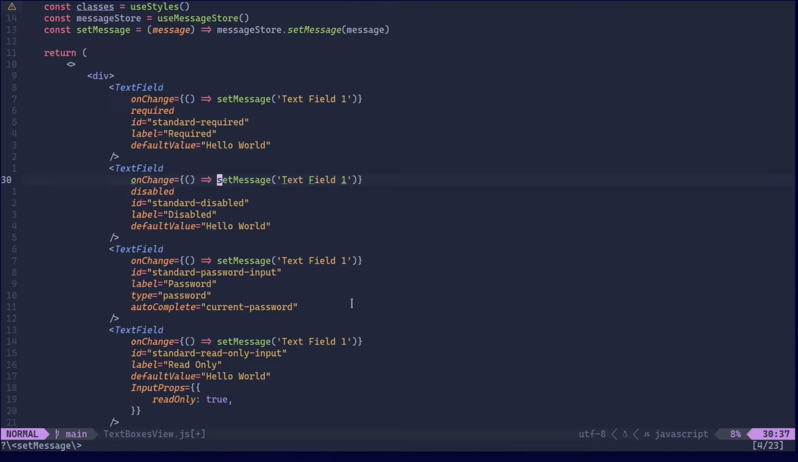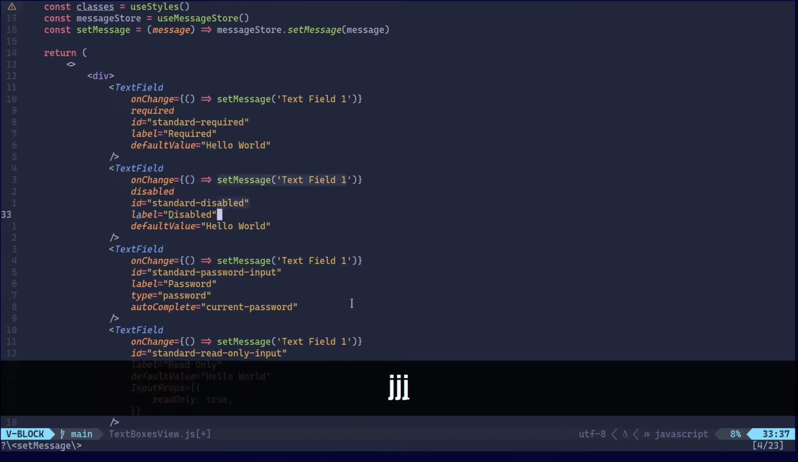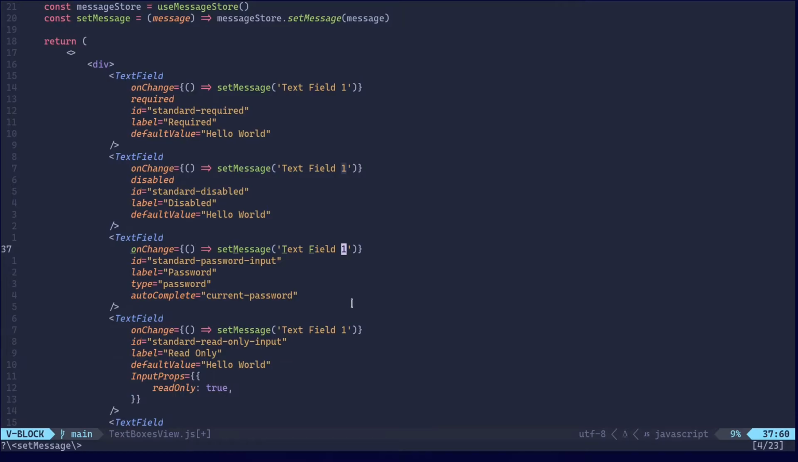First, let's go to character number 1. Then we are going to hit Ctrl V to go to blockwise-visual mode. Now we can select, just like in Windows CMD, we can go down like this and you can see these two are selected. Likewise, we are going to select all of them.